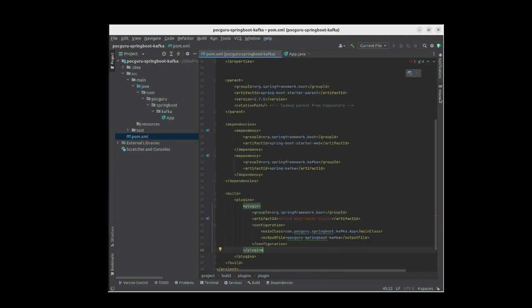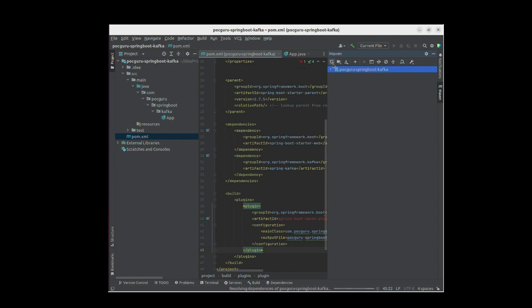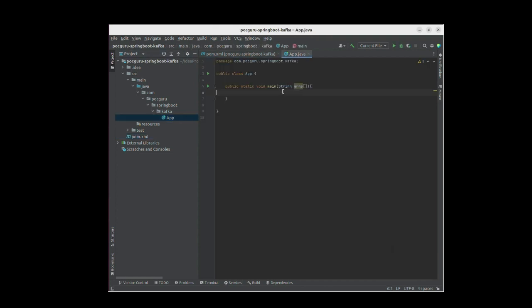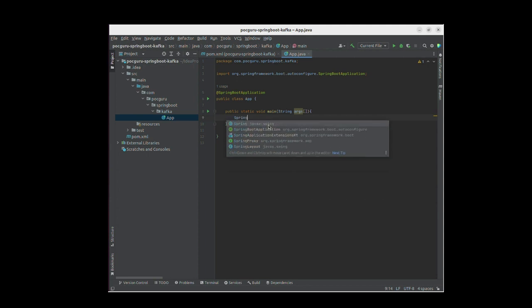Click on the Maven tab in the top right corner of IntelliJ and refresh all the Maven dependencies. All the jars should now be downloaded to IntelliJ. Now that all the dependencies are downloaded, go to the app class and add the Spring Boot application annotation. Add the Spring application.run call in the main method to start the application.